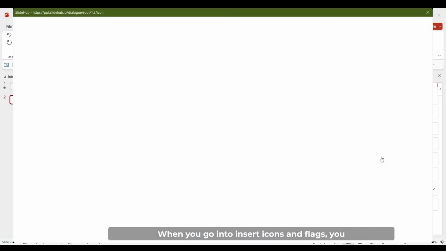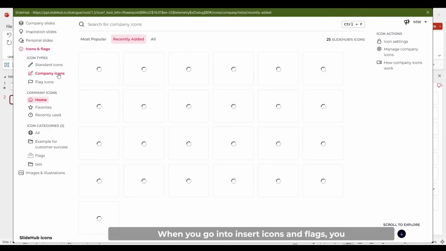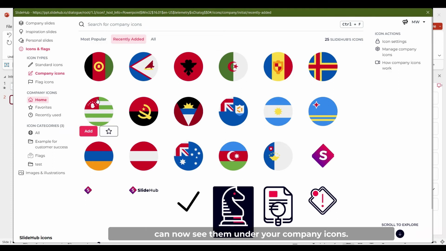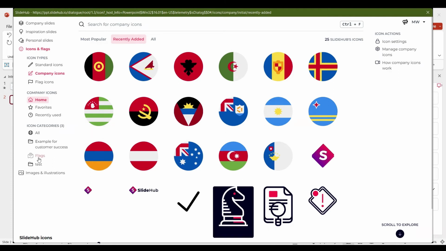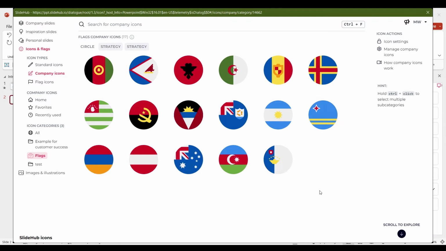When you go into insert icons and flags, you can now see them under your company icons. In my categories, here I have them as flags. And that's it.